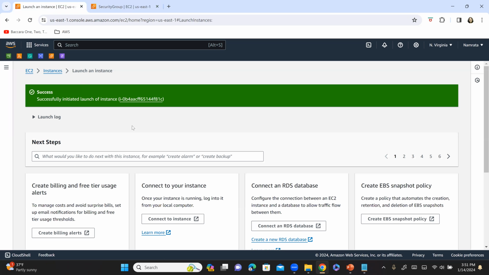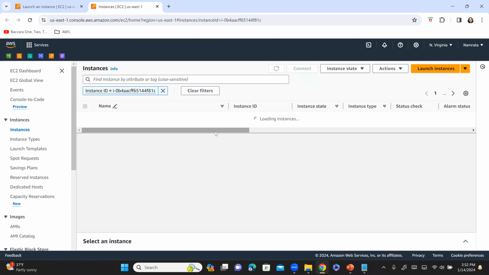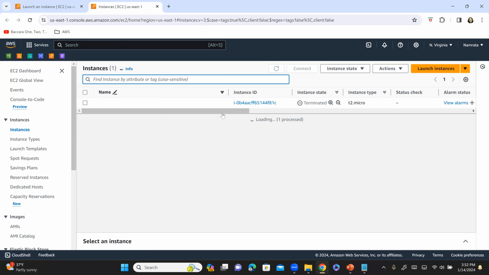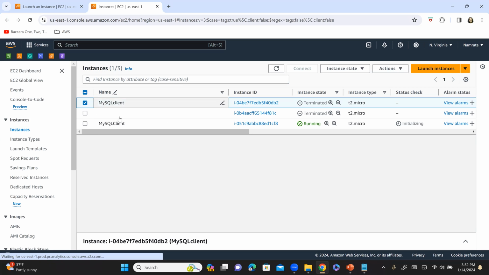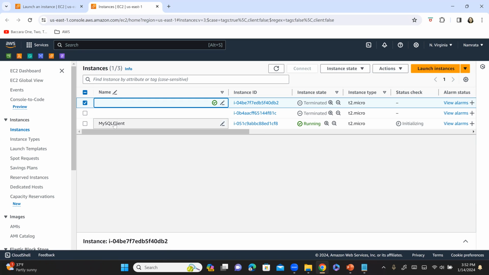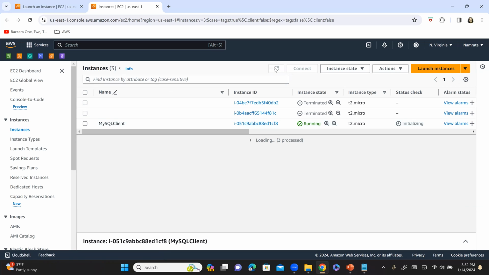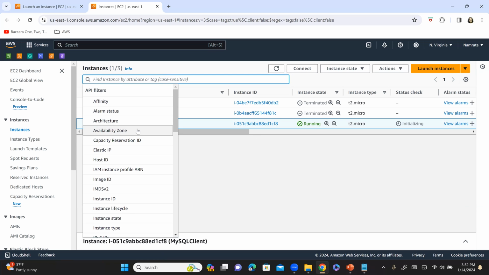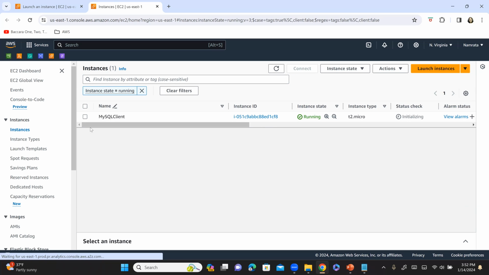And now let's go and look if our instance is available. Okay, let me see if my instance is, there it is. Okay, this is my older version. Let me remove that. Okay, there you go. So this is my client right here. Let me select my SQL client. It's running, it's initializing. And let me filter by instance state equals to running. Perfect. So this is my SQL client.